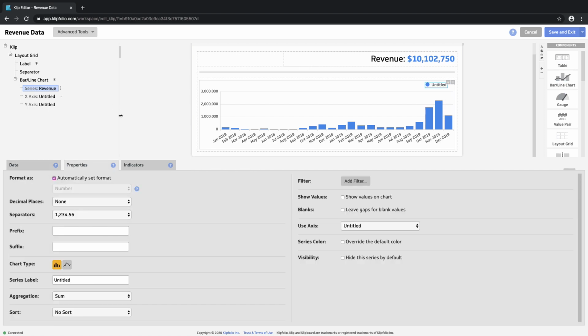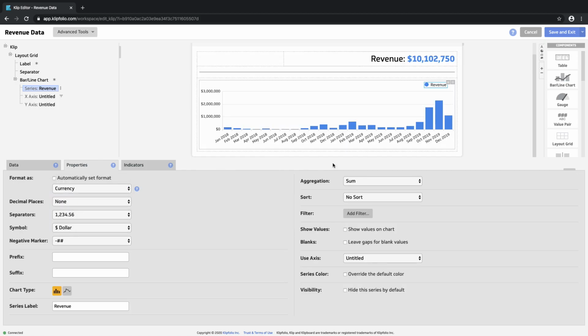Let's give this series a name so that it shows up in our tooltip. And we need to do that in the Properties panel. Let's also override the automatically set format so we can specify that this is a currency. And now when we hover over the data, we're going to see a nice clean tooltip showing our revenue per month.